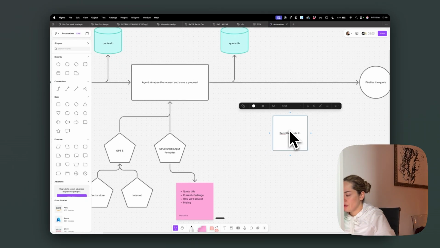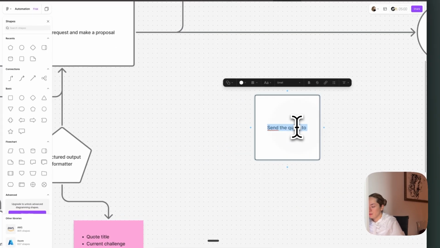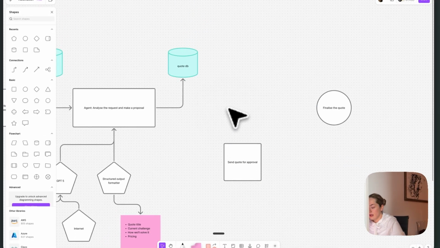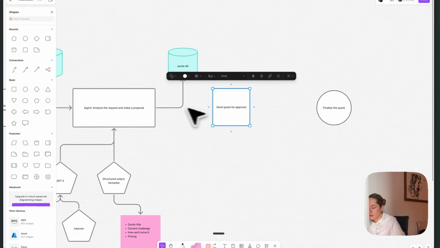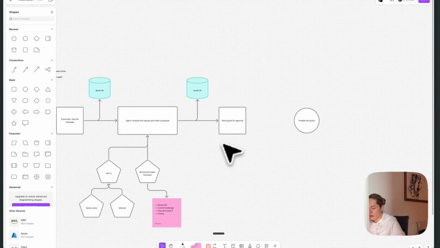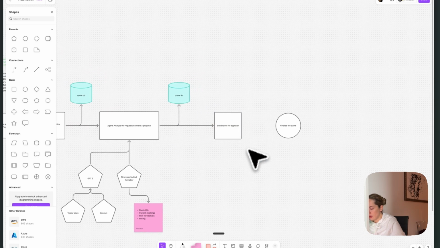I can think about that still. I don't have to make that choice right now. I'm going to send the quote to any given media for me to approve because I want to keep the human in the loop. Because of course I'm not going to send out quotes and not check it beforehand.